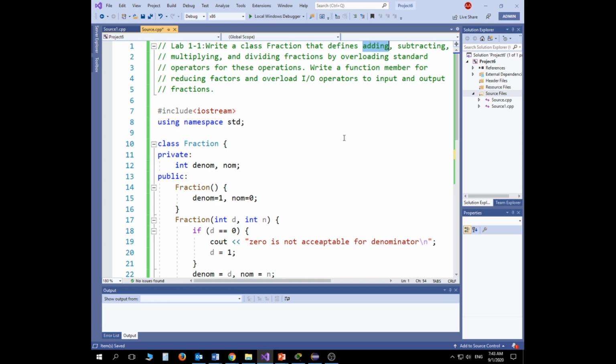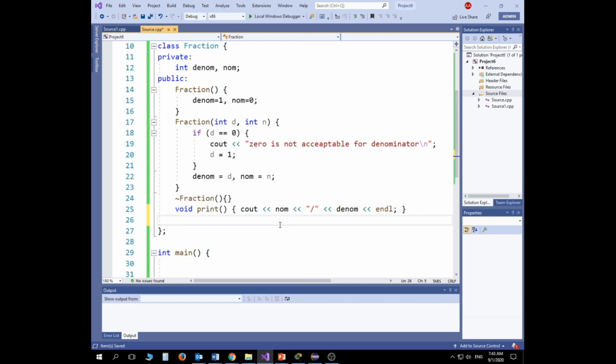So let's go ahead and talk about how I add 2 fraction numbers. Well, first of all, we want to perform the operator overloading. So I have some syntax that I have to follow. So let's create that function, and I'll go through the steps. First of all, we need to start with a keyword called friend.